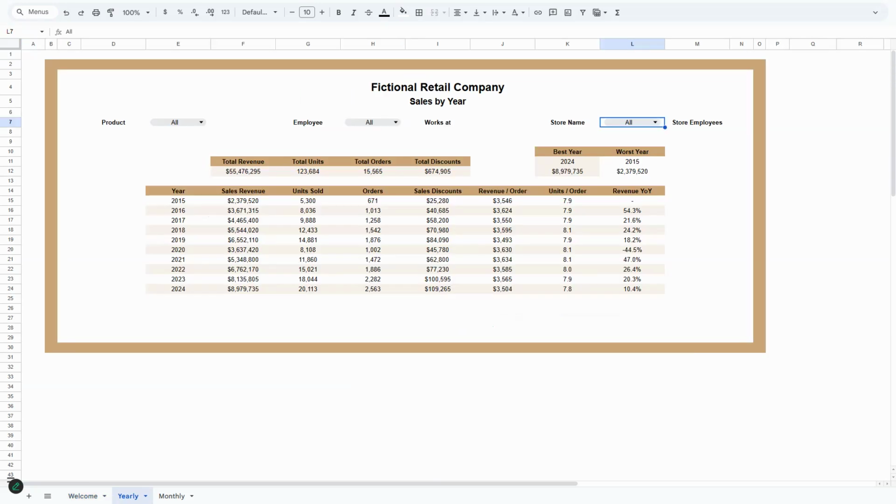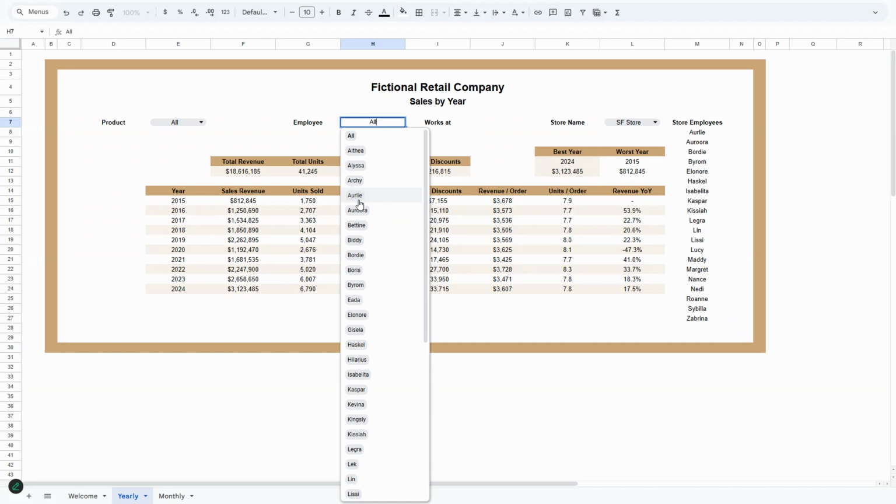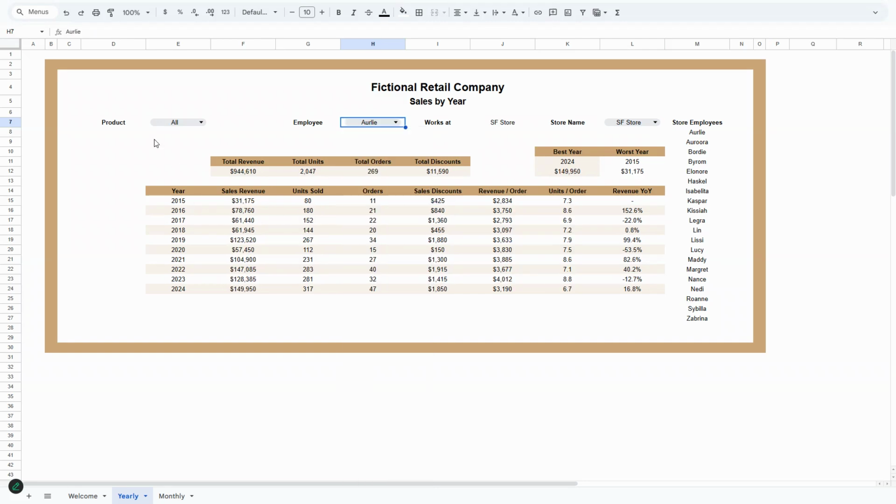On the yearly sheet, we see the revenue, units, and more for each year. Starting in the top right, we can select a store from the drop-down. That filters our table and our totals. From there, we also get a list of the store employees. Let's select one from the employee dropdown. There we can see that particular person's sales.